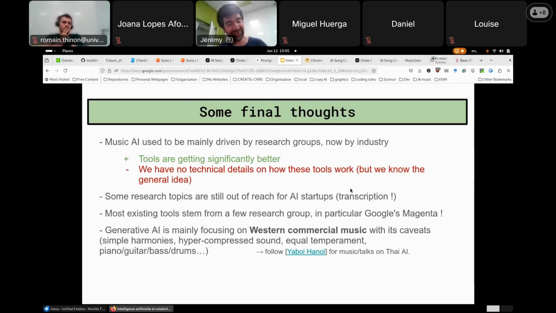Another comment maybe is that all these tools I presented are stemming from research groups, yes, but also from big companies. So Spotify, Google, Magenta, which is a bit depressing for us researchers, but there are also very nice works being done in laboratories. It's all in collaboration. I just wanted to mention that I presented mostly company work.